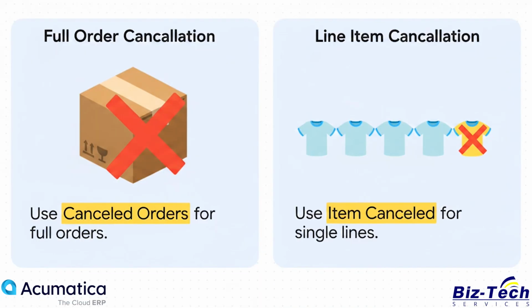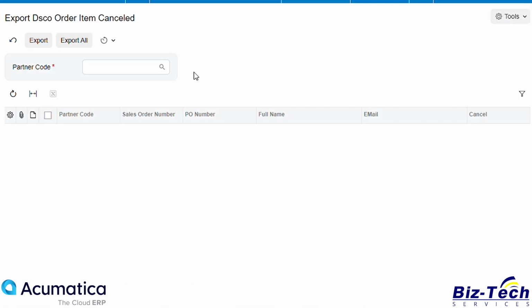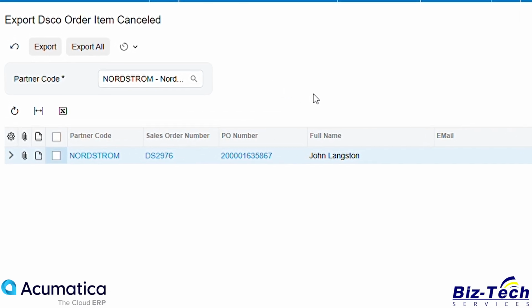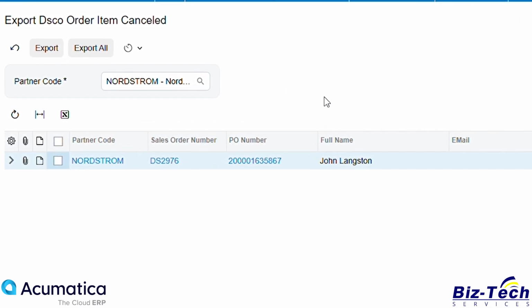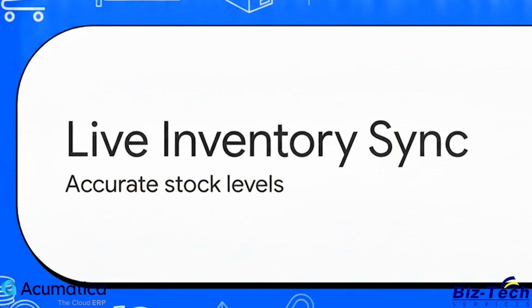So the really crucial point here is how the system handles the granularity of these cancellations. The integration logically separates them. Full order cancellations go through the process we just talked about. But what if a customer only cancels one single shirt out of a 5-item order? Well, the system directs single line item cancellations to be processed through a completely distinct Export DSCO Order Item Canceled screen. This is a lifesaver because it ensures you aren't accidentally wiping out a whole order when literally only a fraction of it changed. Synchronizing live inventory, maintaining accurate stock availability for retailers.